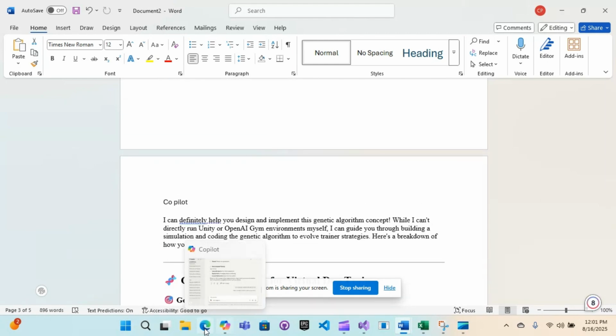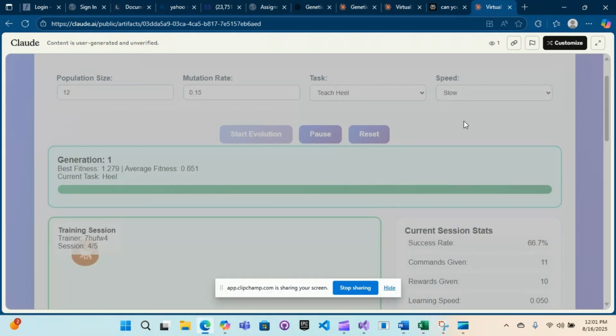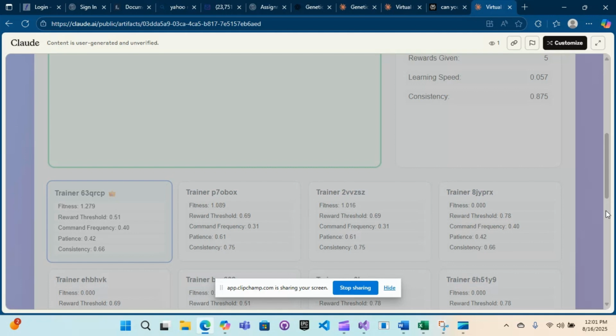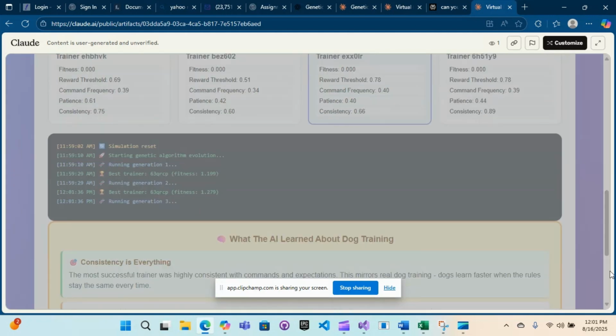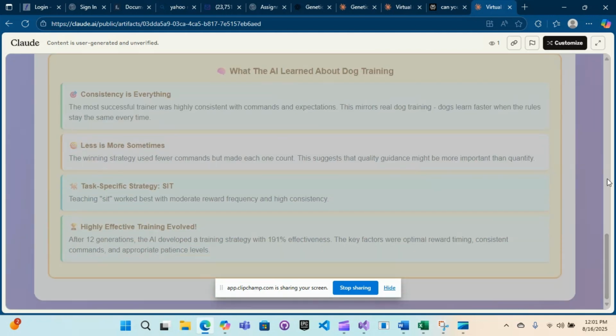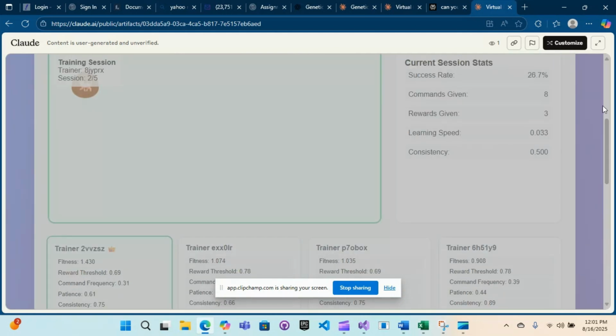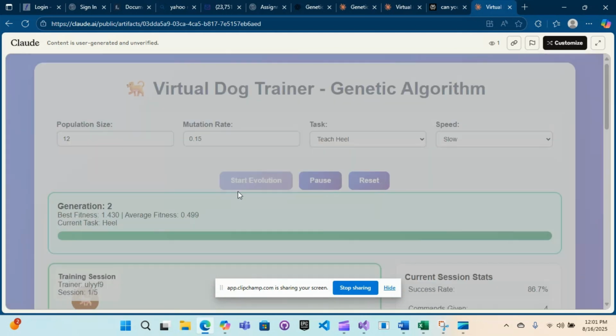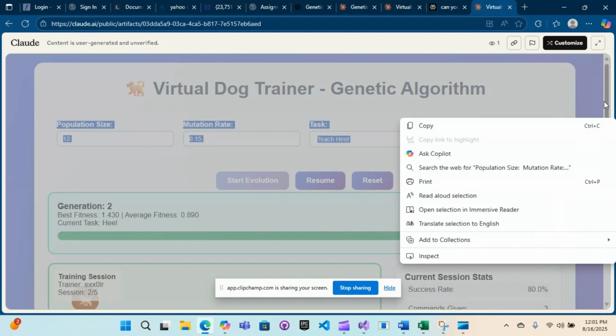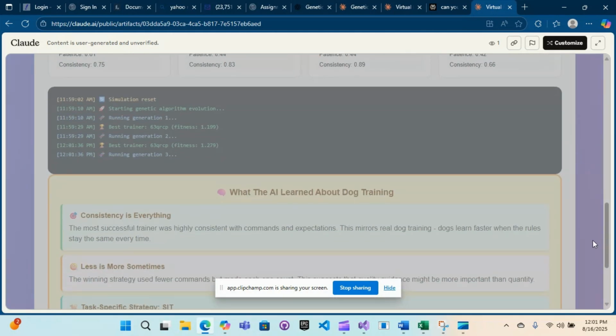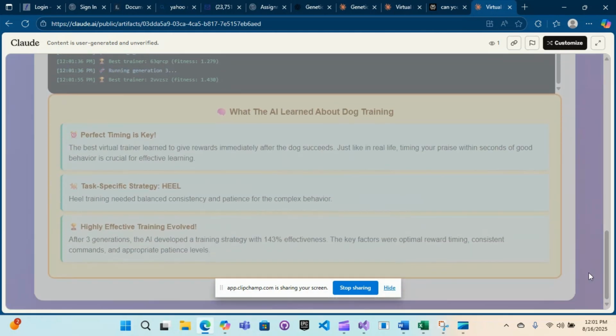Let's go back and see if we have enough generations. It's looking like that. Pause. All right, we're going to give it a minute to hopefully do a reset. There we go. So perfect timing is key.